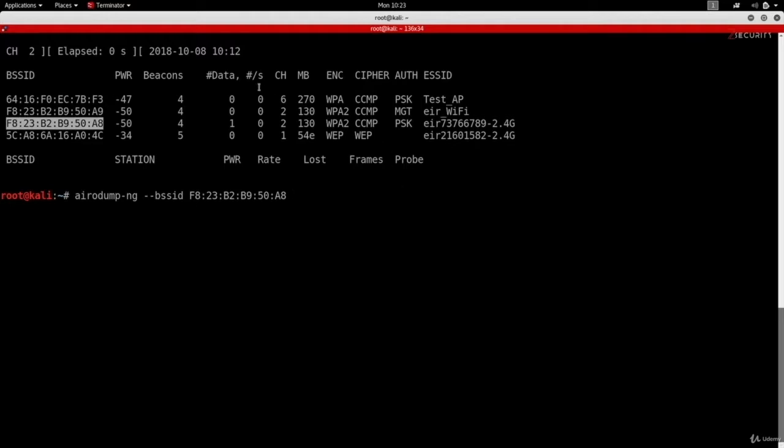Again, if we look under the channel column in here, we can see my target network is on channel 2. So I'm going to do --channel 2. So now we're telling AirodumpNG that I want you to sniff data on channel 2 and only from a network that has this BSSID.